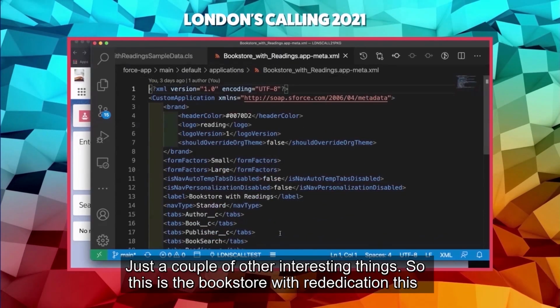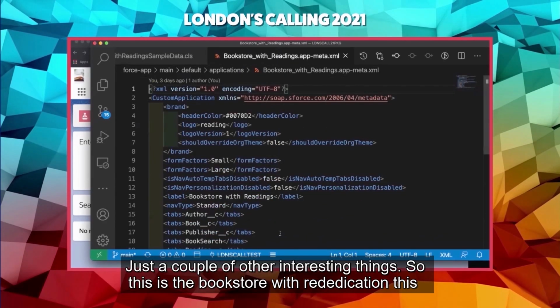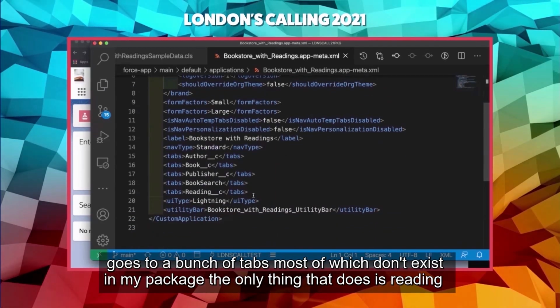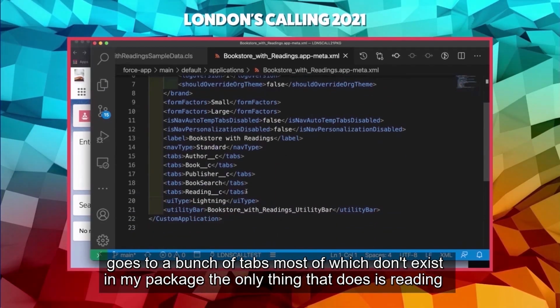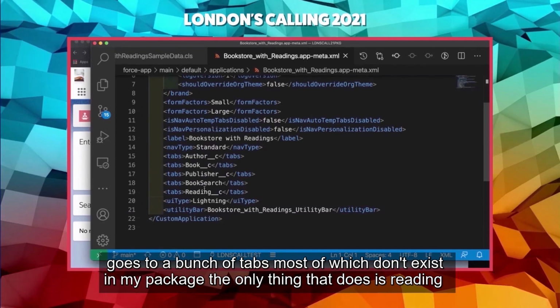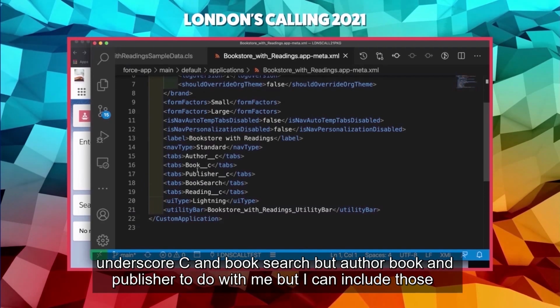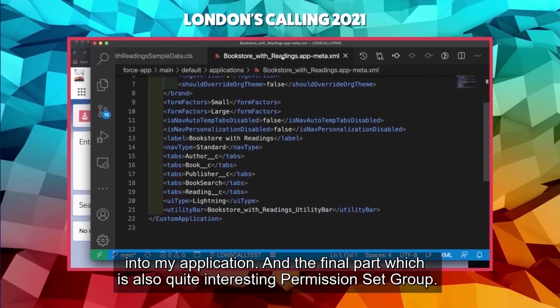Just a couple of other interesting things. This is the bookstore with reading location. This goes to a bunch of tabs, most of which don't exist in my package. The only ones that do are reading_C and book search, but author, book, and publisher have to do with me, so I can include those into my application.